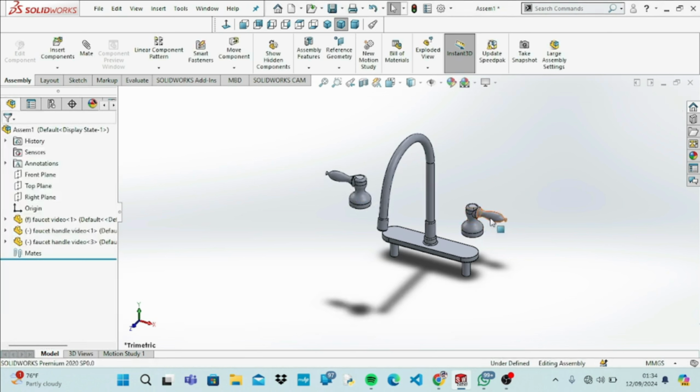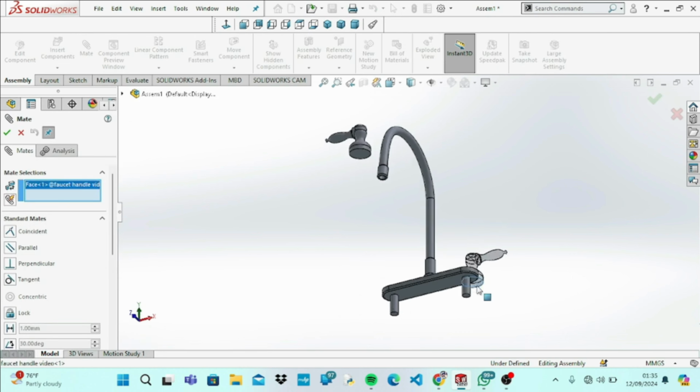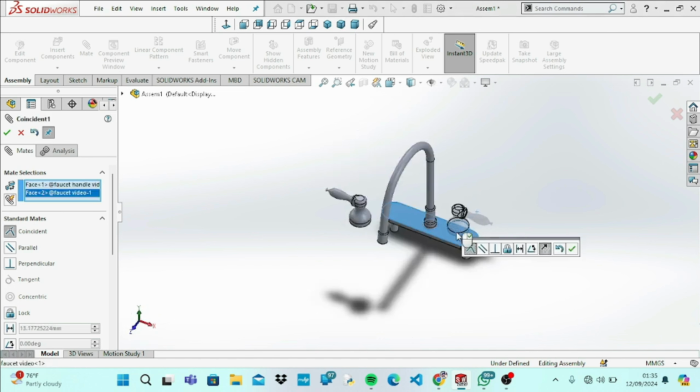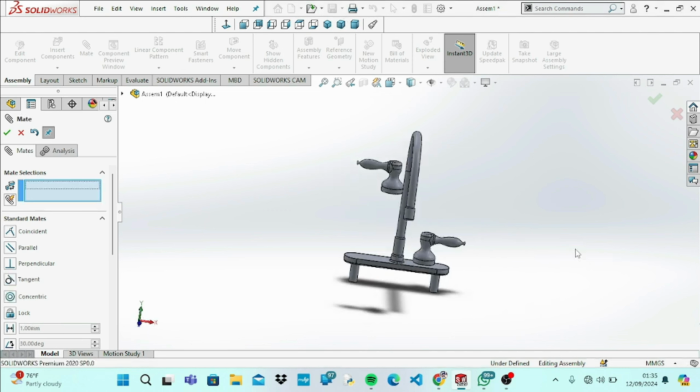Now we are going to attach these handles to this surface using mates. Mates are going to help us to position the components of an assembly precisely with respect to each other. So I want to click on mate. I'll click on this face and click on this face, and you see what happens. They move together to connect. Now you can see it is in the wrong position.